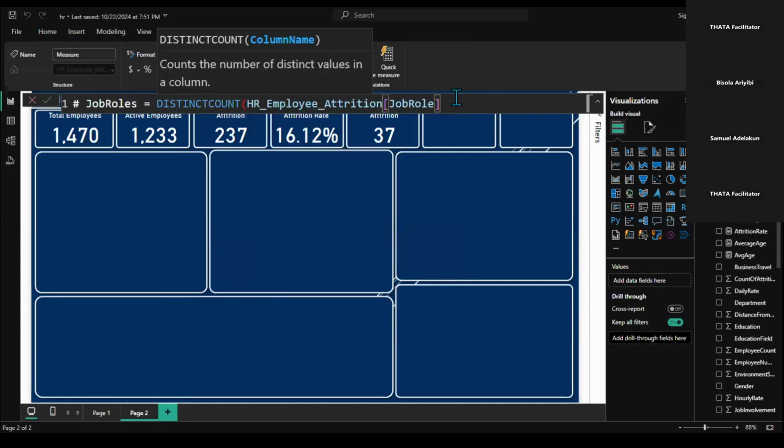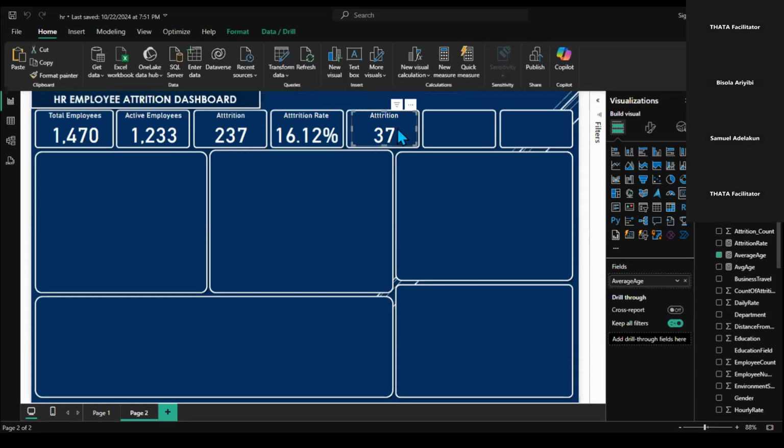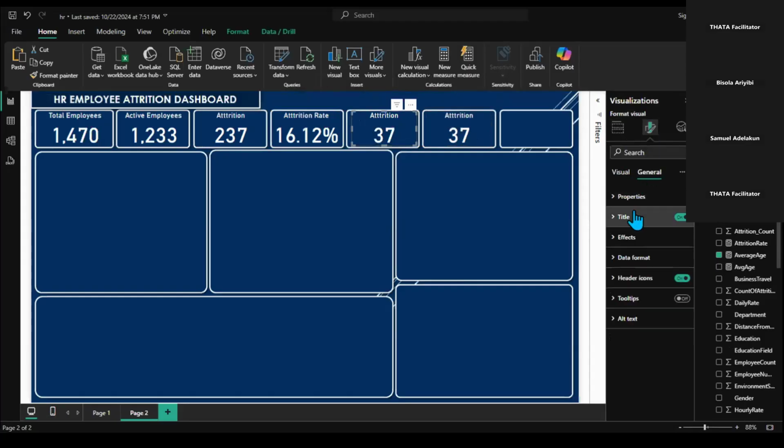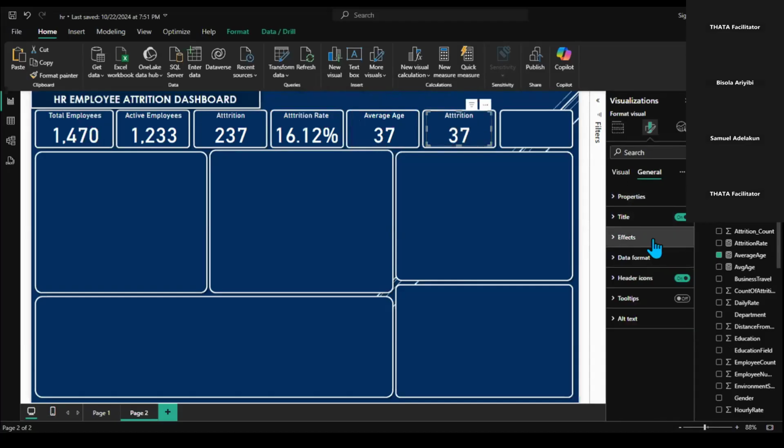So based on this job role, get me only distinct job roles, right? So at the end of it, I'll just press enter. Distinct count of the job role. So once I do that, fine, I have my values, right? So I'll just copy this and paste this, then take it to this place. Oh, I did not even change this one. Let me quickly change it to average age. All right. So let me change this one now to what? Job roles, right? So this is job roles, right?